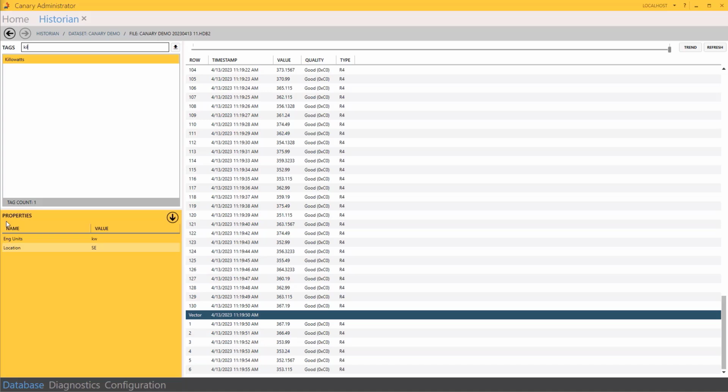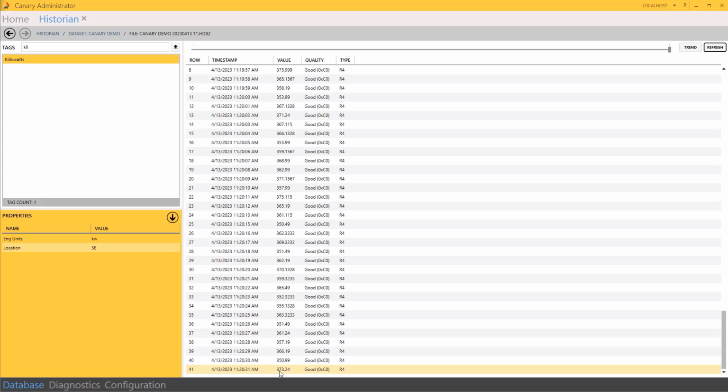Now on the bottom left here are the properties. So again, these are the metadata properties we've added. So I feel at this point, I've been pretty successful.